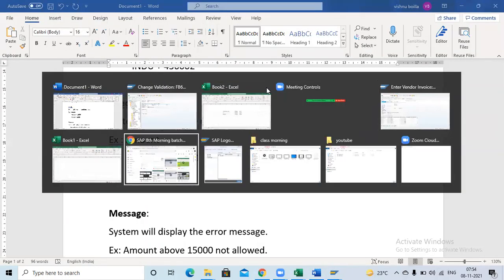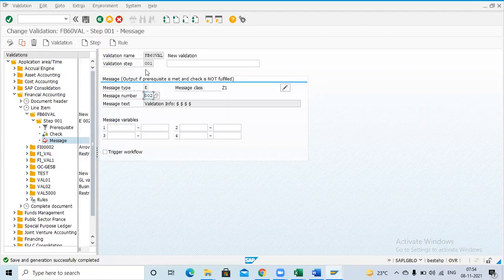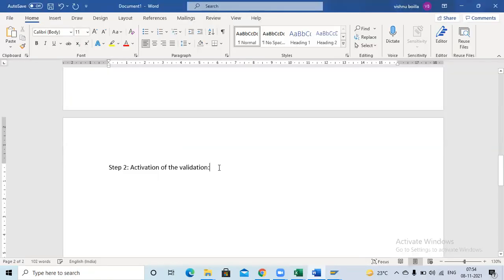The next step is activation of the validation. So we have created one validation. What is our validation name? Sorry, this is our validation name. You have to activate it.